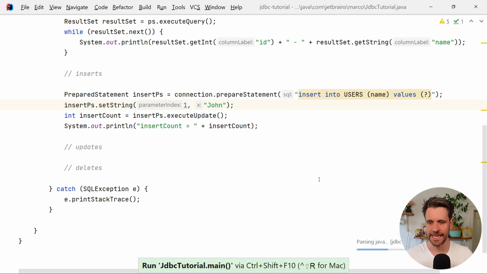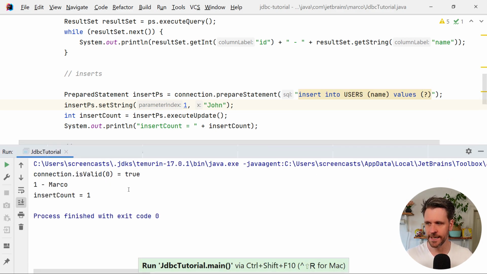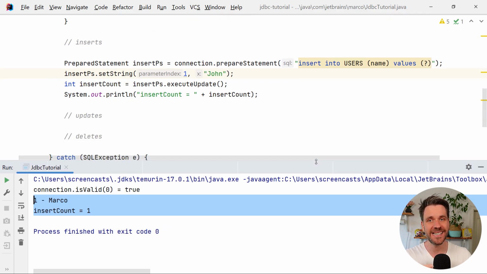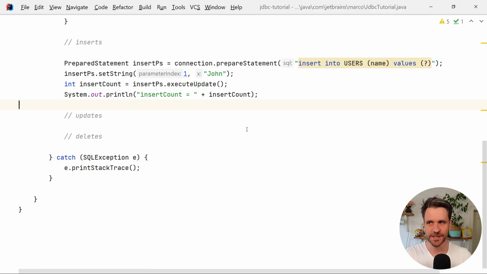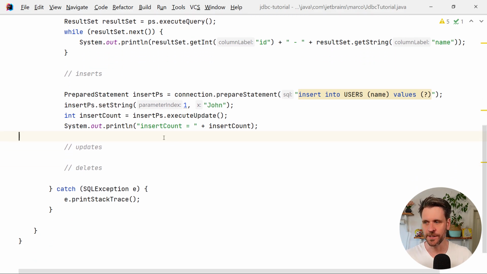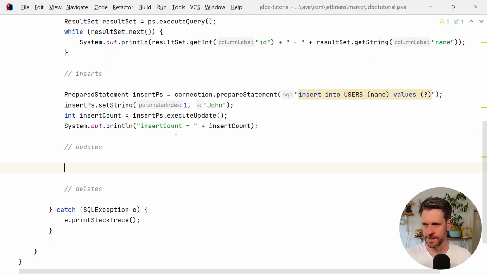Let's try it out. Let's just run it here. And as you can see, yay, a new row got inserted. If you don't believe me, you can, as an exercise, rerun the select statement from up here, down there, and see all the rows, and you'll see the row John has been inserted.